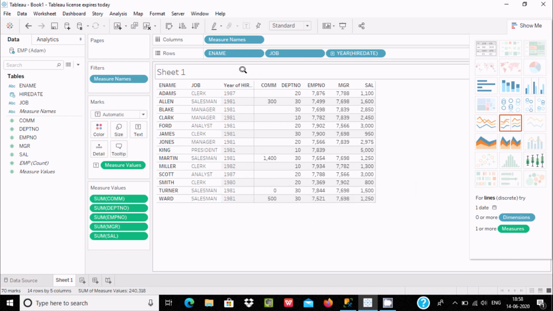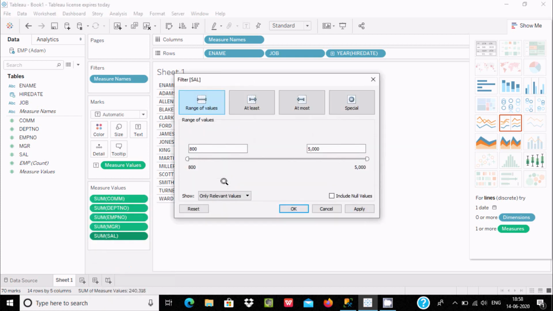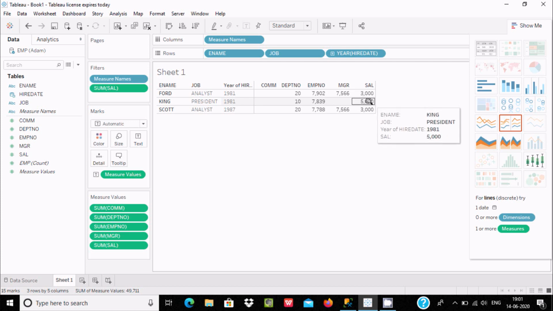Now, the best way to filter the records. You can filter the records in many ways, but I'm going to show you the best way. Where the salary column is, you need to click this drop down. Here you can see filter, and here you can see range of values, at least, at most and special. This is the range you can apply. So let's display the salary between 3,000 to 5,000. Let's give 3,000 to 5,000. Now click on OK. Here you can see the salary 3,000 to 5,000 is displaying.